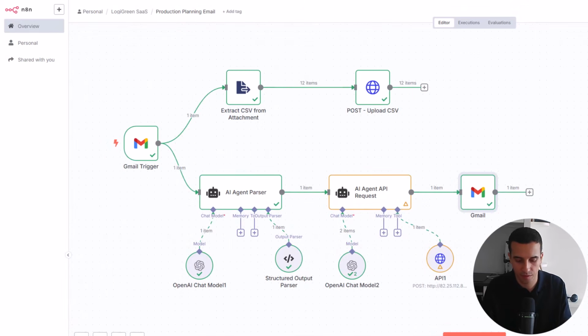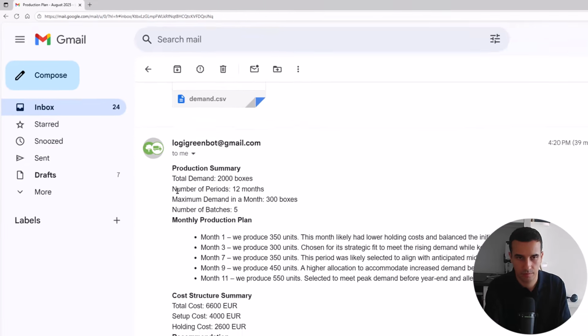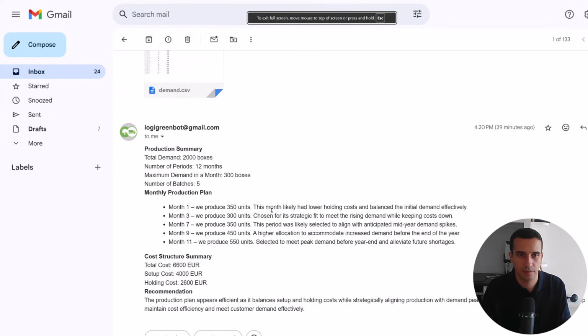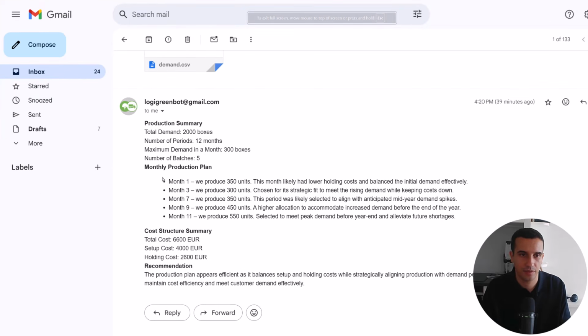And if I go back to the email, here is the answer. You have the 4 different headers that have been asked in the system prompt with all the different information.